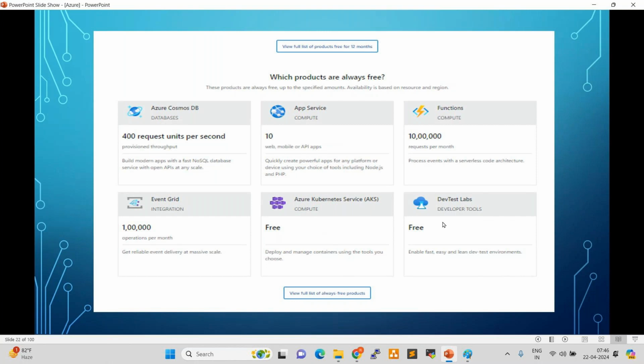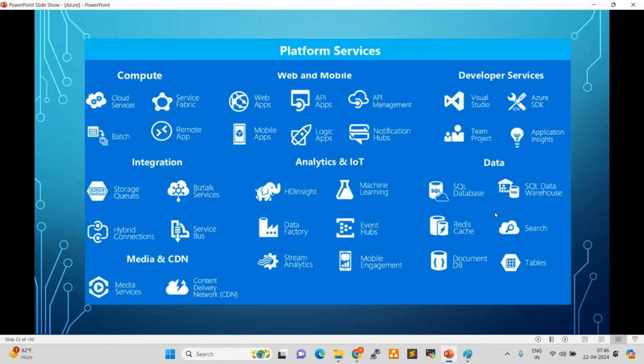Okay. Next one, see here. Platform services. What are the platform services available? Compute services, web and mobile services, developer services. In compute services, cloud services, and service fabric, batch, remote app, right? So web and mobile, developer services.